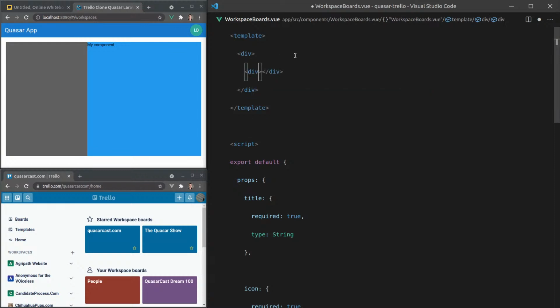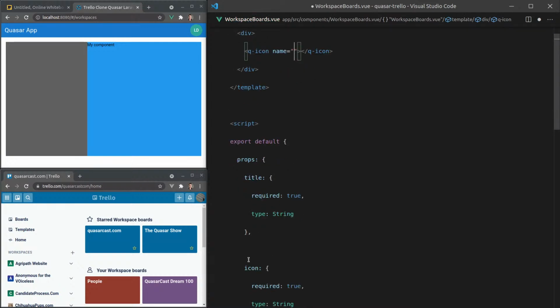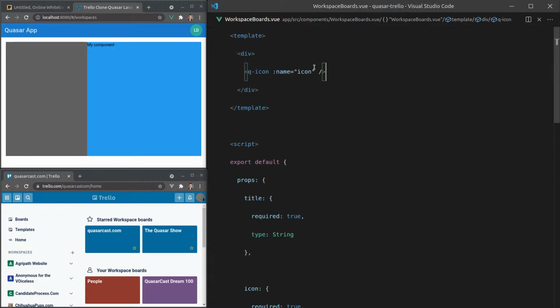So for now, let's say div. And actually, no, we got to do the icon first, don't we? So let's say q-icon. Is that a button? Can I click on that? No, it's just an icon. And the name of this is whatever icon was passed through here. So let's make that something that's evaluated. And I think it's basically as simple as that. Obviously, we'll need to do some styling, but that should be enough for that.